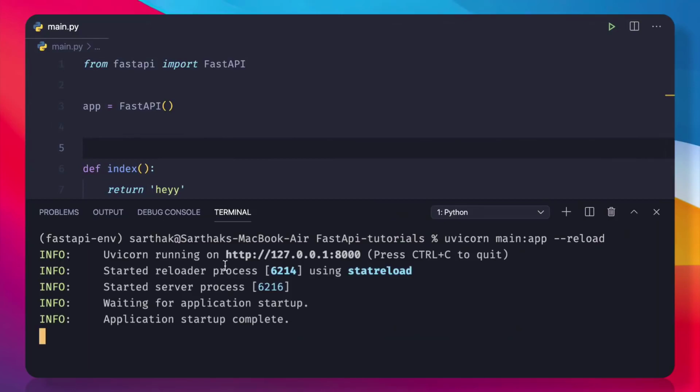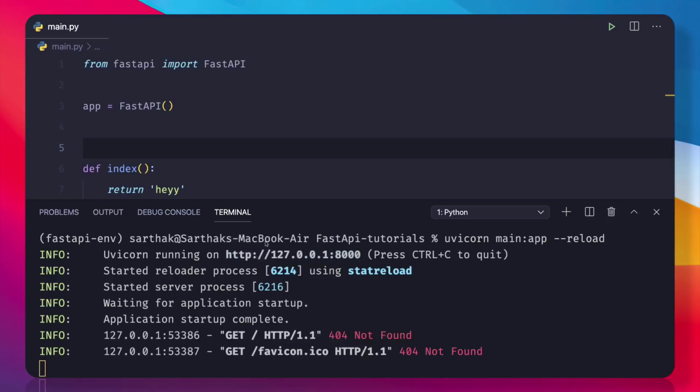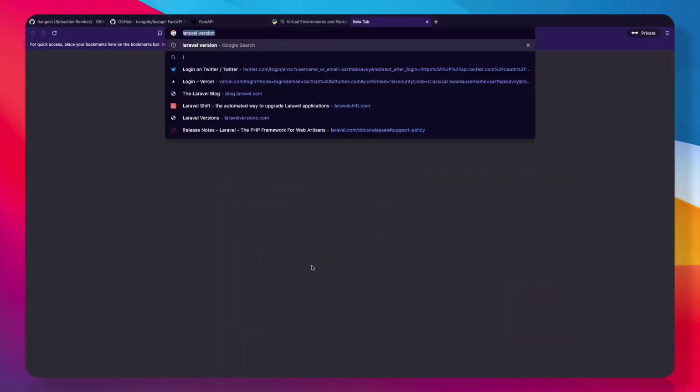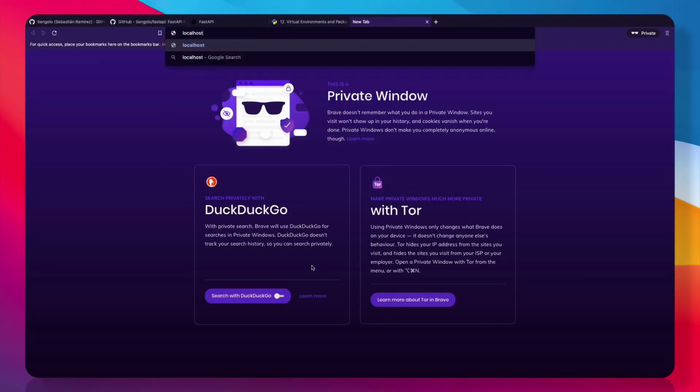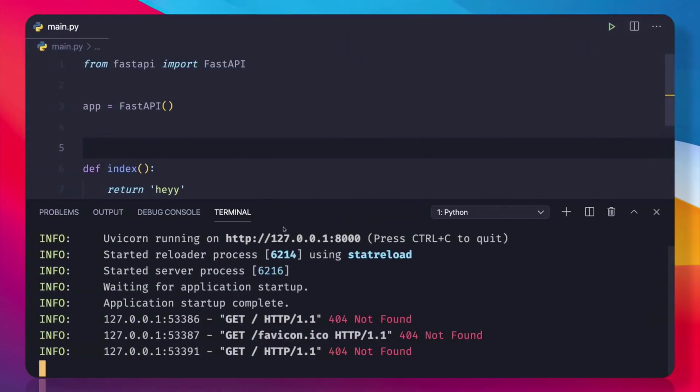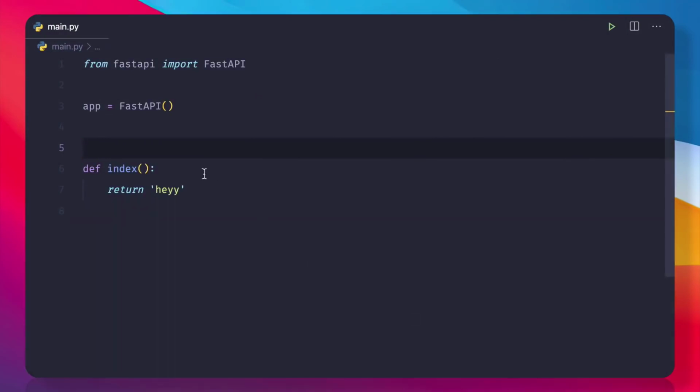So it has created the server at localhost 8000. Let's go to localhost:8000. I'm going to hit it, and you can see we are getting this error, detail not found. Okay, why are we getting this error? It says there is no path available. How can we define that this function is actually going to handle the path?